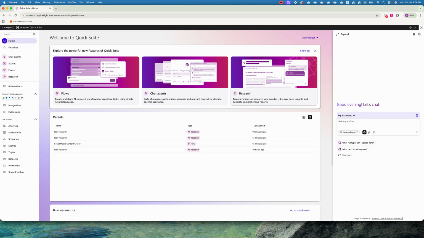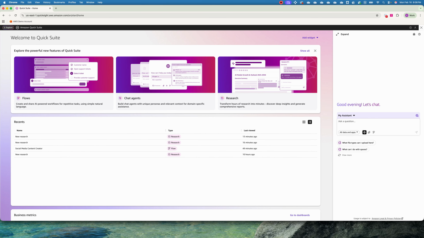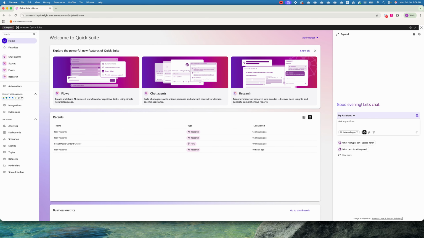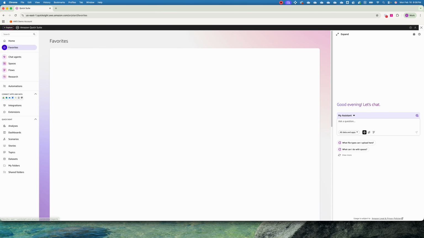So now the next thing that we want to talk about is the menu on the left, which, if you click on explore, will show up. You can go ahead and hide it as well. What you are going to see here is home, obviously, right? And then favorites. If you add any dashboards or anything to the favorites, they show up over here.